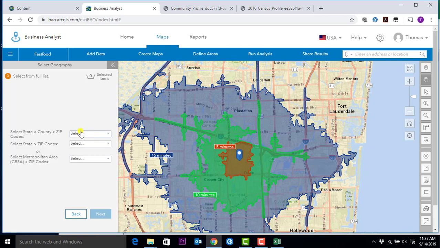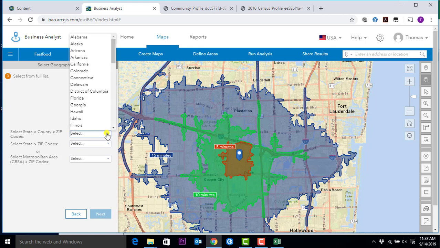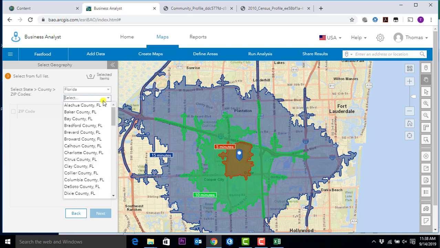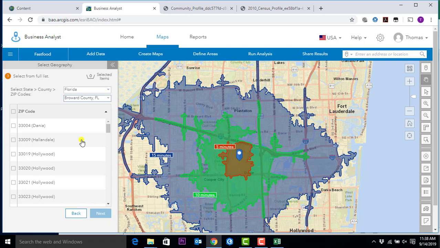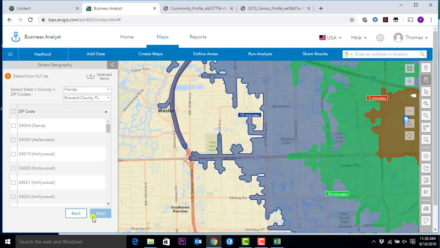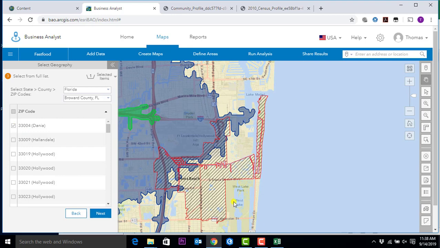If we click on zip codes, it will ask me a few things. Select the state. Well, I'm in Florida. Select the county. Well, we're in Broward. I actually expected that it shows my zip codes, but it doesn't. So now I could actually go by zip code here, Davie. Here we go. And click on just the city of Davie. Or I can say Hollywood.